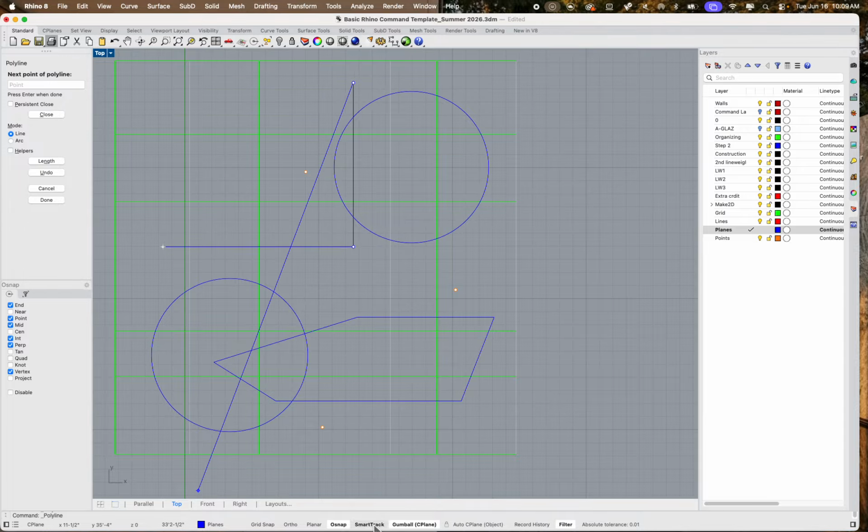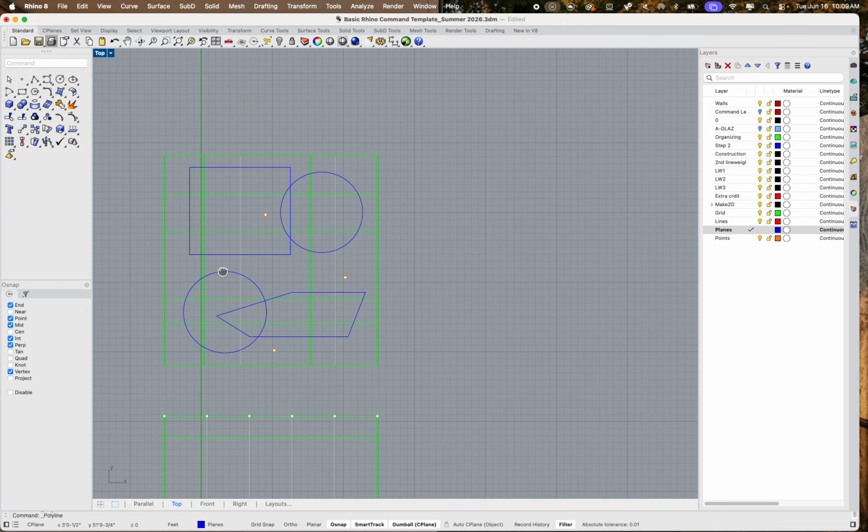I don't know if I've actually talked about this yet, but Smart Track, when that is enabled, you can basically hover on a point and then move it, and you'll see a little line that's trying to help you. You guys see that? Kind of hard to see. There it is. And it's going, hey, is that what you meant? Yeah. Especially if you want a perfect square.